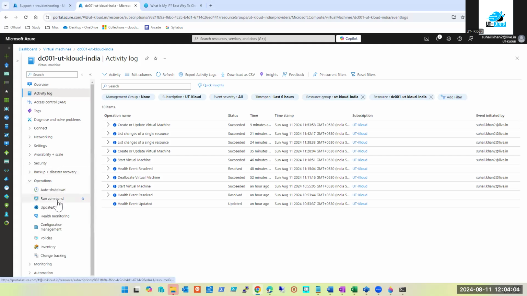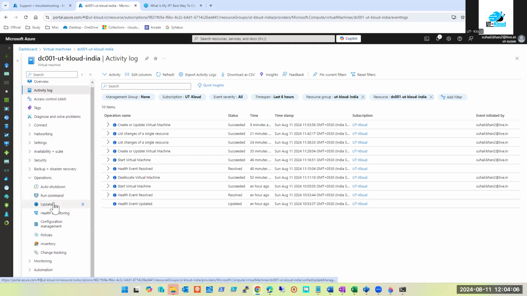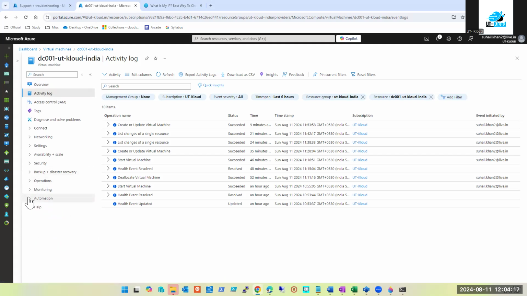Auto shutdown we have done. Run update we have done. Updates we will see. Policies, this is the policy I was talking about. Using this you can apply many things, but we will cover that later. Automation, we are not doing anything. So we are almost done here with the virtual machine, guys. Do you guys have any doubts, any questions?